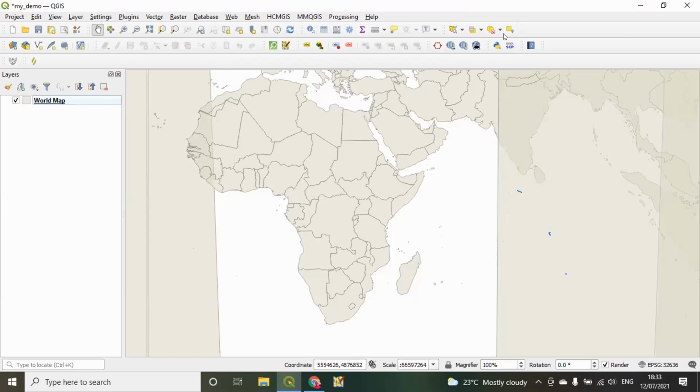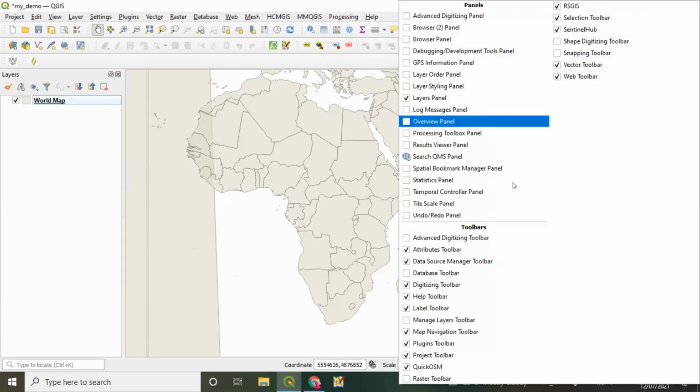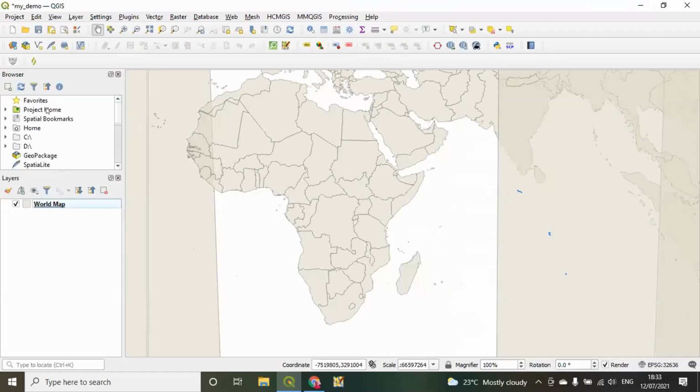So these tools are limitless. You can add as many tools as you want. You can right click here and add as many toolbars as you want, and you have as many panels as you want. So for example, let me choose the browser panel. I want to choose the browser panel, and then it will come right here.